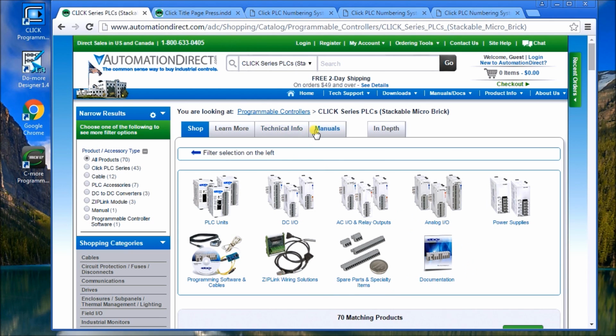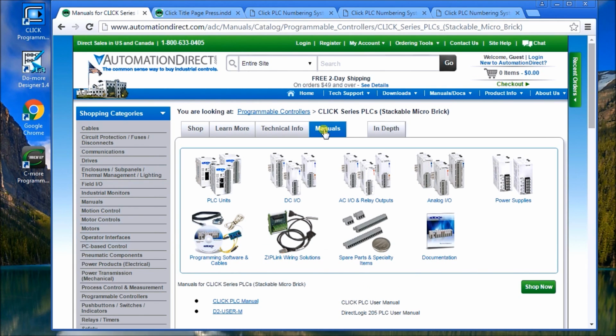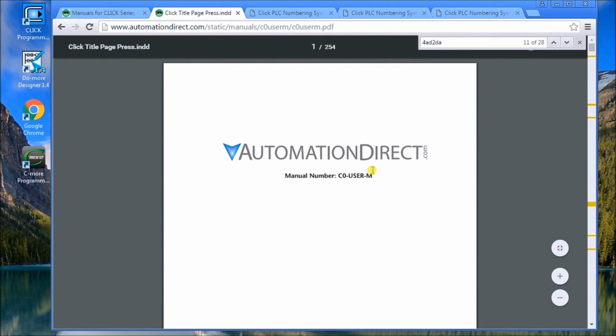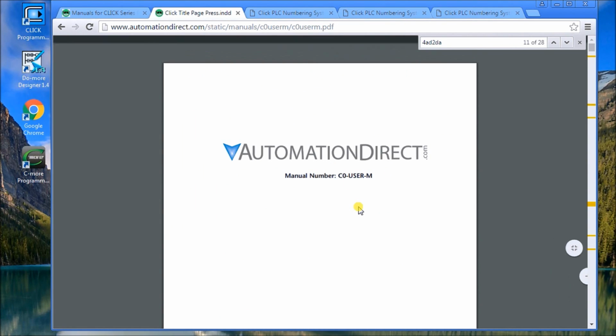Along the top, we hit manuals. And then in the list here, we can see that we have the Click PLC manual. And from the manual, this is it downloaded already. This gives you all the information that I'm going to talk about today, which is the numbering systems and the addressing of the Click PLC.